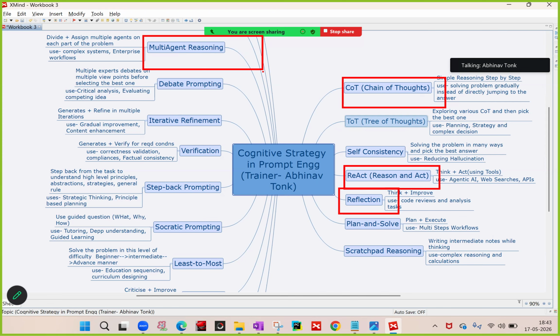It will not come on the first day itself. Once you start practicing on these different cognitive strategies, gradually you will come to know and find the difference in which type you are more comfortable with in giving instructions to the LLM. So you can try out every type of strategy.